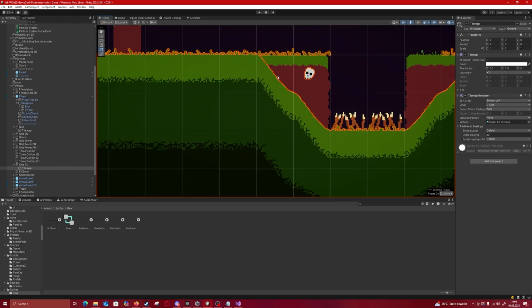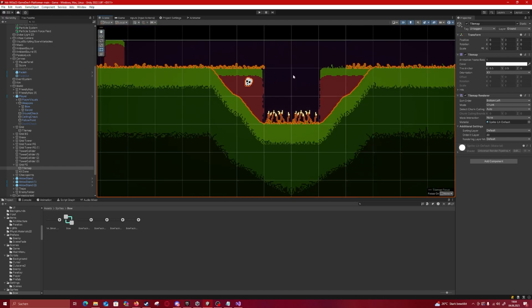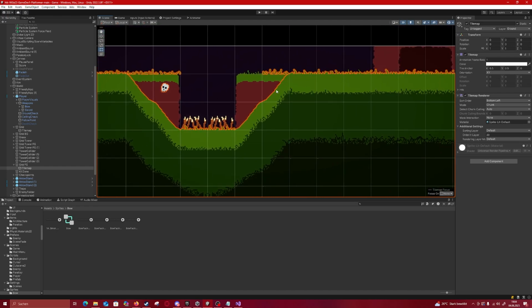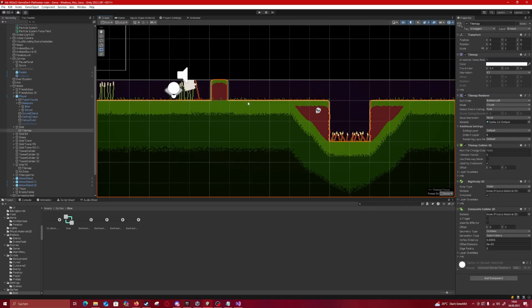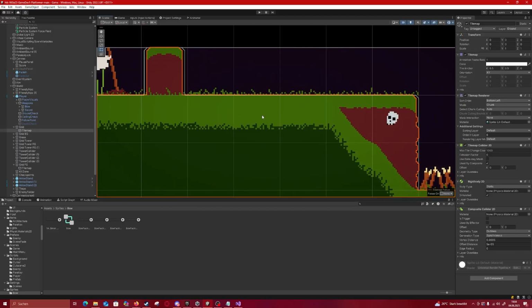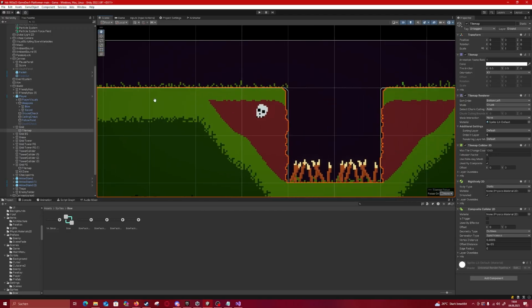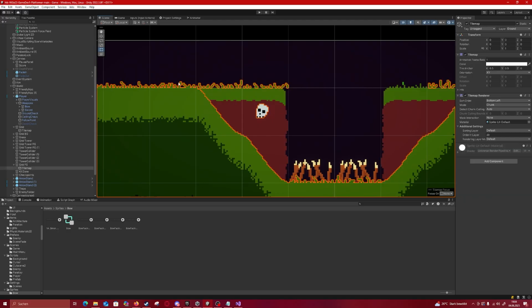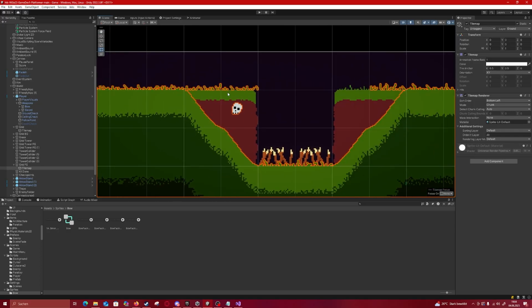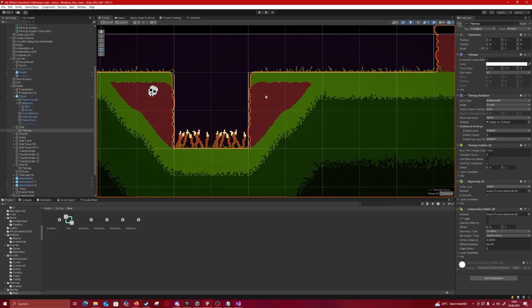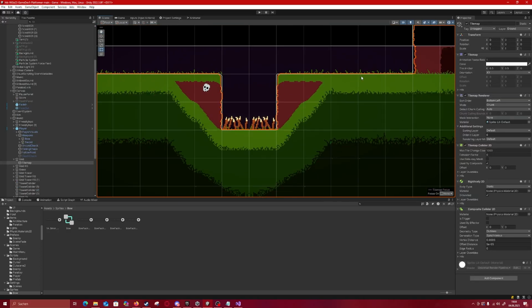The foreground is one where we have all this detail that's in front of the player. Then we have this one. This is the normal tile map where the player can walk on. This one is also the one with the collision, because of course with all the grass going on here, I don't want the player to collide with that. I just want him to collide with a flat ground.